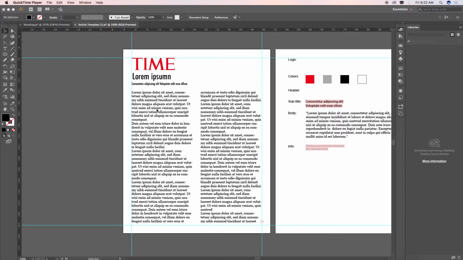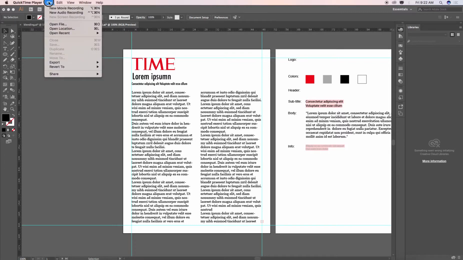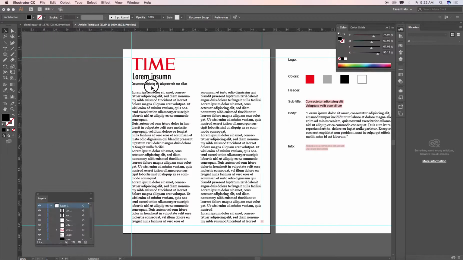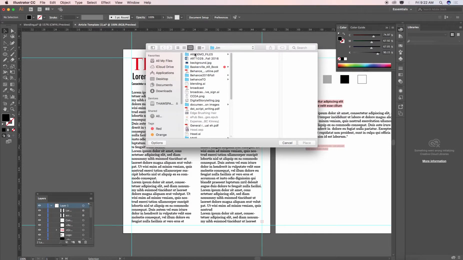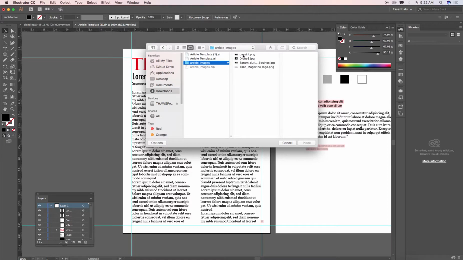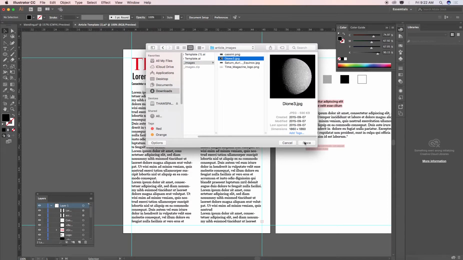Got a mock layout here in front of me, and I'm going to bring in some graphics, and we're going to take a look at two things: creating a mask around an object and also using something called text wrap. So let me just use the place command to bring in my image, and here's my images. I'm going to take in Saturn's moon here.